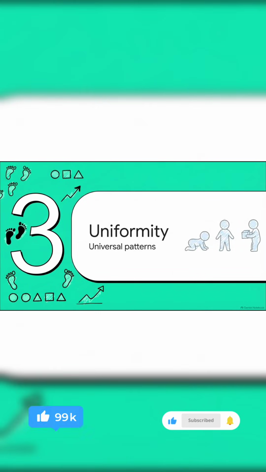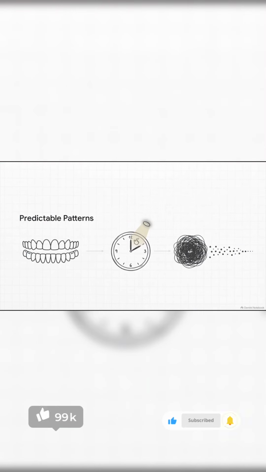Section 3, uniformity and predictability, universal patterns. Now, despite all those amazing individual differences we just talked about, the overall pattern of human development actually remains remarkably universal. This is known as the principle of uniformity of pattern. So no matter where a kid is born, their milk teeth are always going to come in before their permanent teeth, right? Because of this uniformity, development becomes highly predictable. We can actually anticipate what a child is going to be capable of next, at least to a reasonable extent.